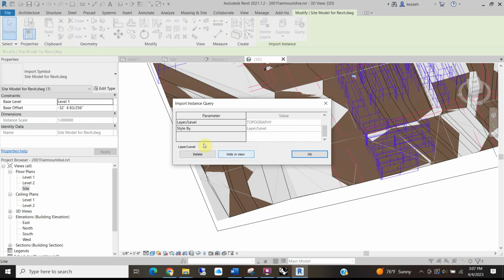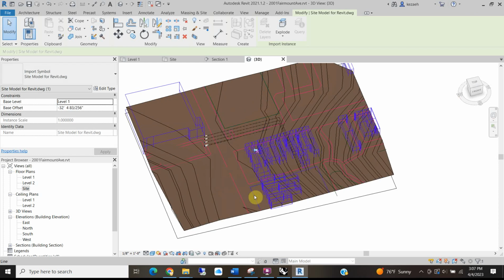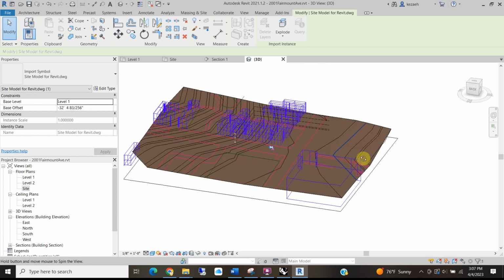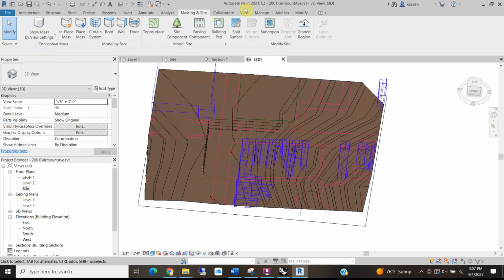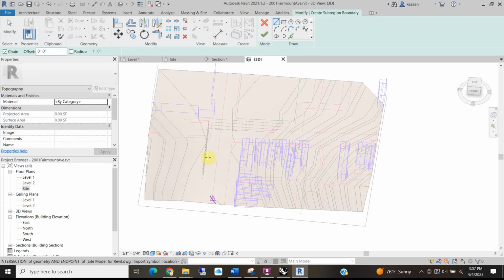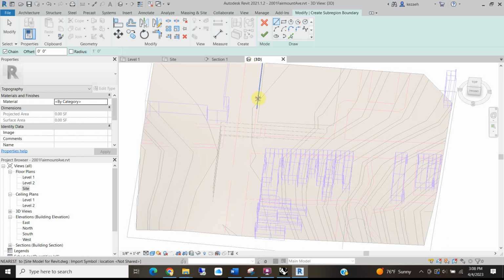So it's the topography layer. So I'm going to hide and view that layer, and then that's going to make that go away so it's a little bit easier to look at. Okay, I'm now going to split up this surface I made. So I'm going to go to subregion, and now I'm going to outline my streets so that I can have a different color for those areas.